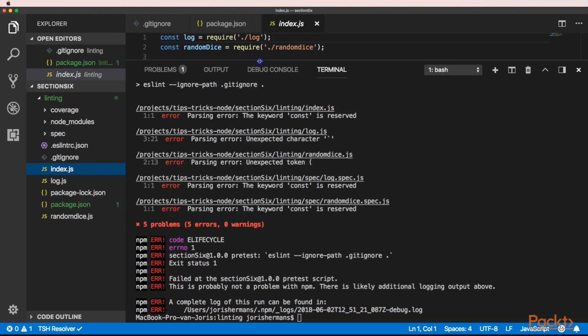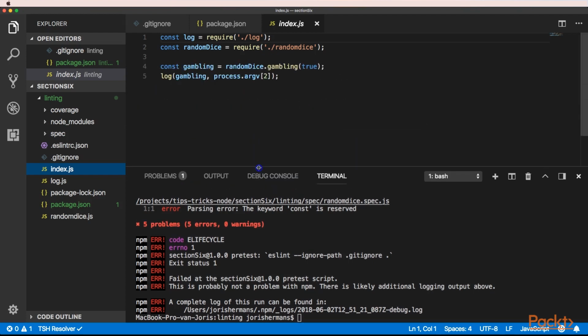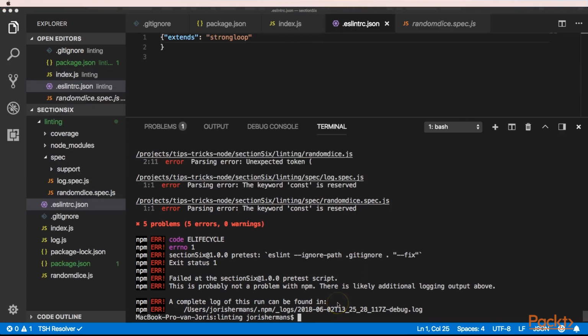So a great way to fix that is to use another tool of ESLint. We can do that very easily by just adding an extra flag to fix the problems that it encountered. So we see here that the keyword const is reserved. And why is that? That's because ESLint is configured to ES5. So we need to adapt our .eslintrc.json file. So we need to add here an environment es6: true and jasmine: true.